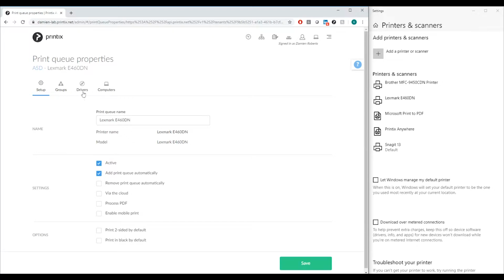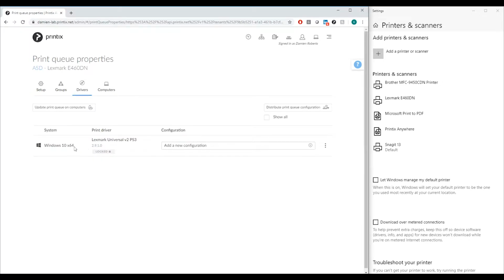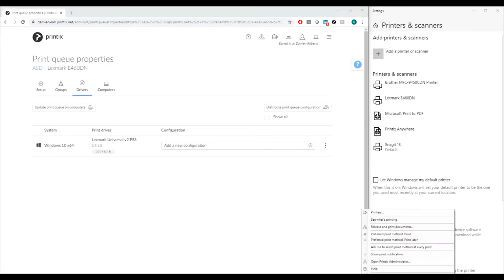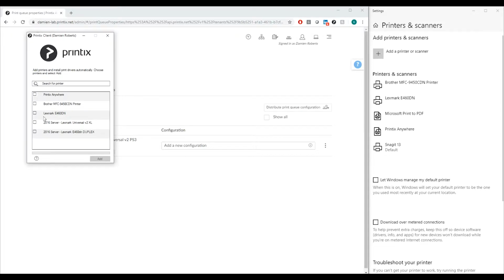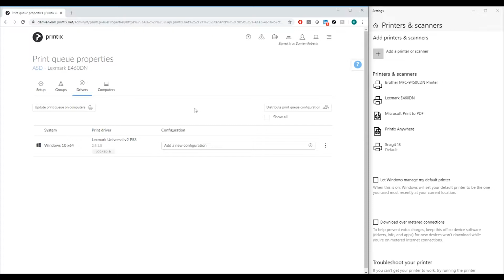If I open this and go to the drivers, we can see that for Windows 10 64, currently we have the Lexmark Universal version 2 PostScript 3 driver in version 2910 set. So this means that if you deploy the printer queue through Printix, either by self-serve, by the user going to the choice of print queues and putting the tick in the box and adding, or having this print queue automatically deployed based on your network location and possibly your group membership, in any of those cases, we'll apply this printer driver. And this is in fact the manufacturer native driver.